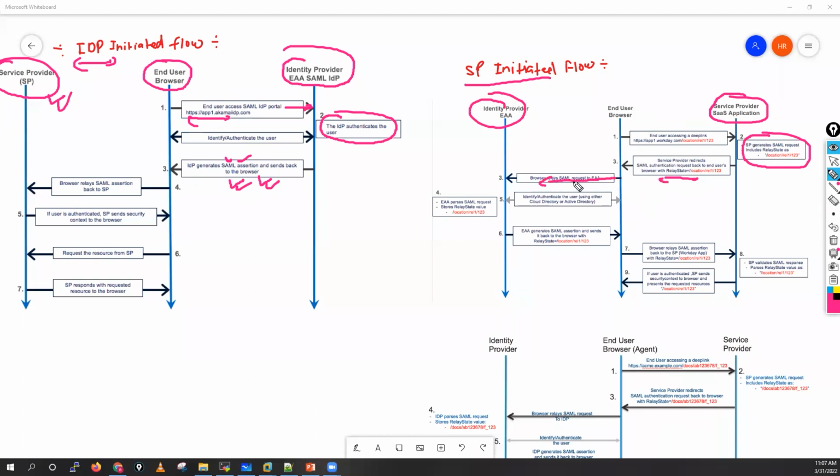Now that request goes to your identity provider, username and password validation happens, and it provides you the SAML assertion. This SAML assertion is basically a SAML response with the digital certificates and other values, other user attribute values. Now the browser relays that SAML assertion back to the service provider.